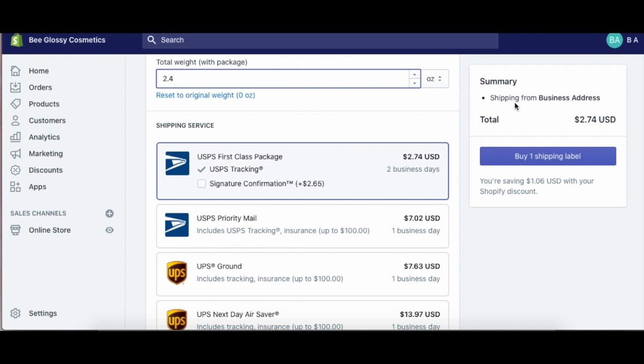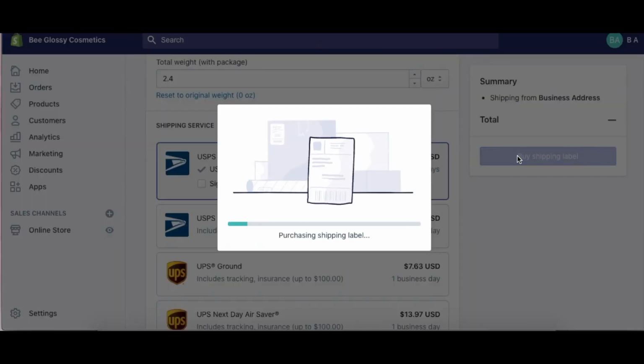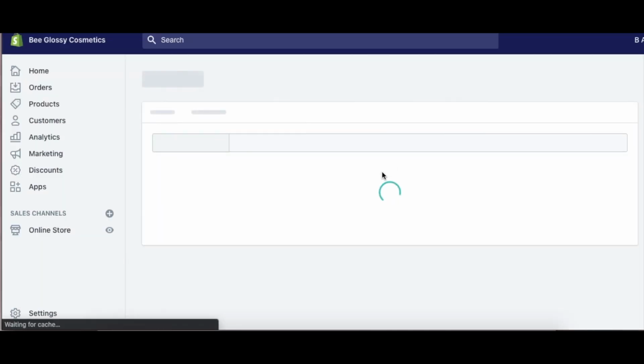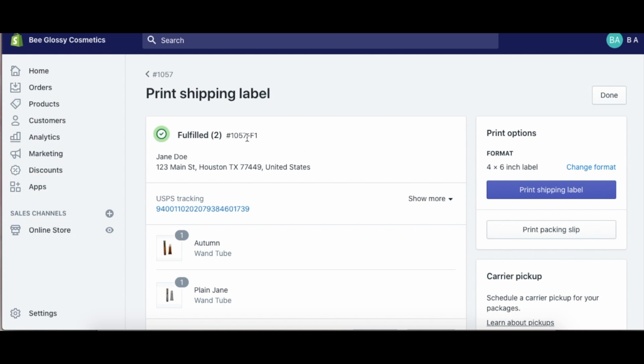So you want to be sure that your current address, or where you'll be shipping it from, is correct, just because the price also depends on where you're shipping it from, as well as where you're shipping it to. So we went ahead and clicked buy shipping label. And of course, this generates the shipping label details.